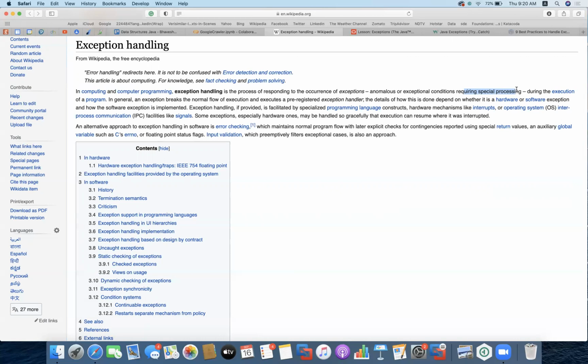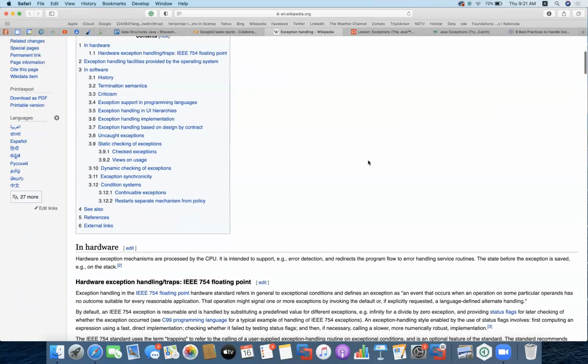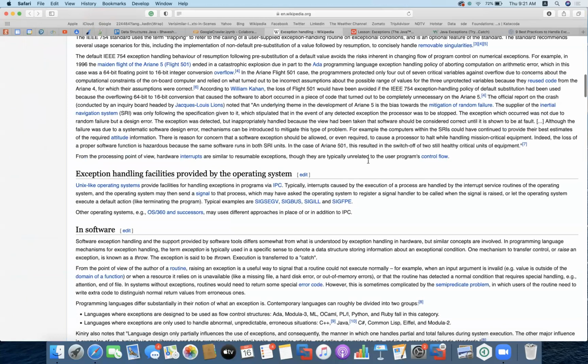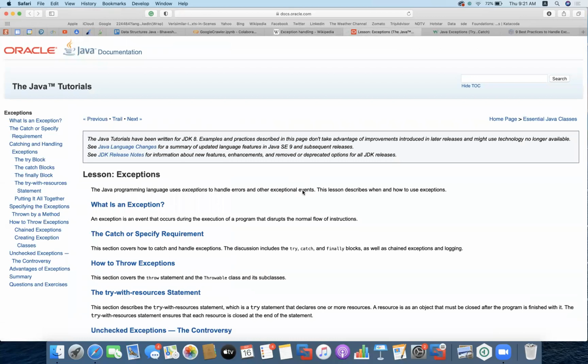So in general, an exception breaks the normal flow of execution and executes a pre-registered exception handler. We are going to see how exceptions work. There's a lot when it comes to exceptions. Earlier, there was hardware exception handling. Now we have software exception handling. So we are going to see how we handle the exceptions and what kind of exception handling techniques are available in Java Standard Edition.